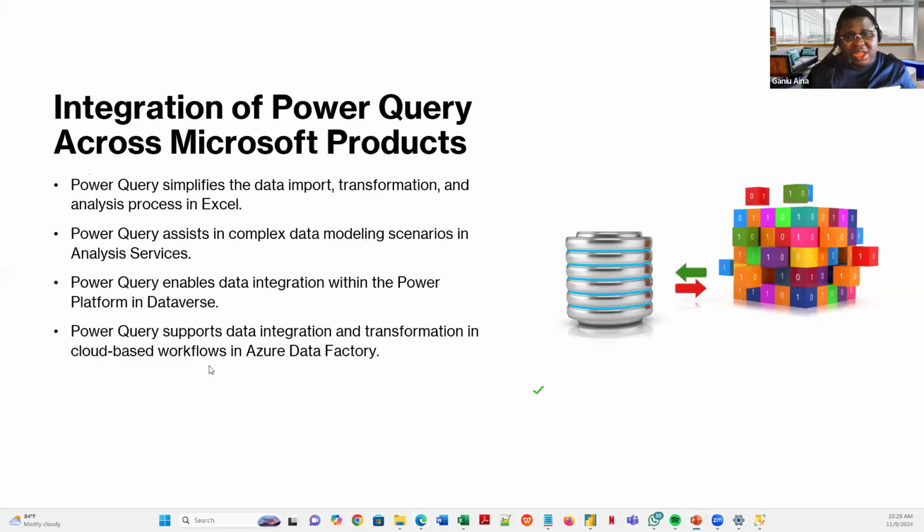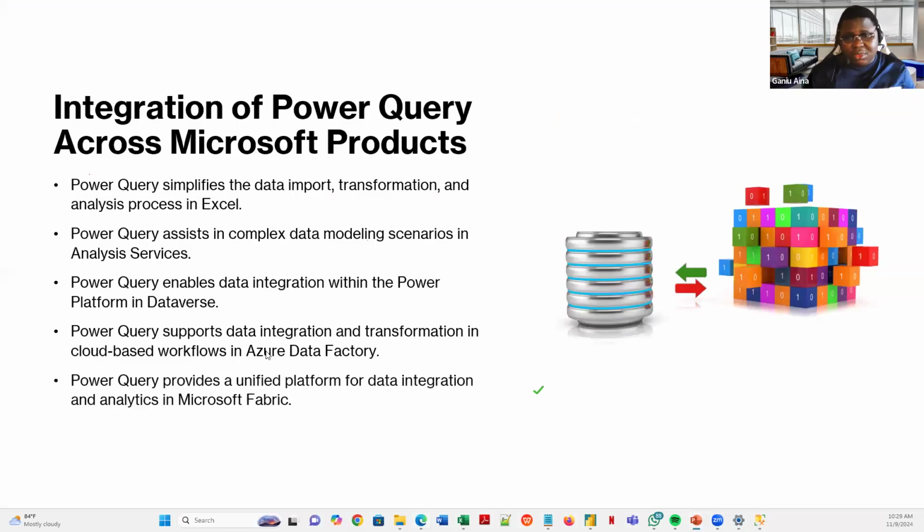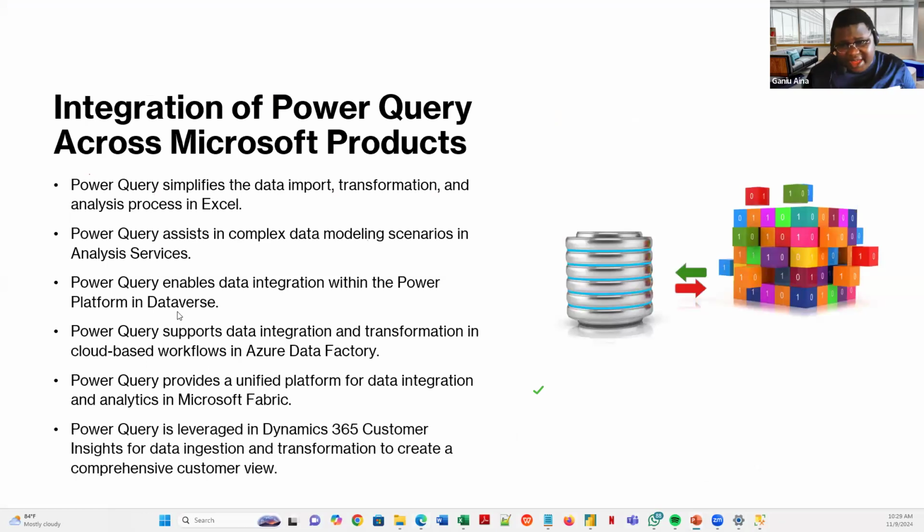So you can work with Data Factory. Data Factory is in Azure, and Data Factory is in Fabric. So you can connect to a lot of different sources. You can connect with Dynamics 365. Power Query is also there, and you can use the same view in Dynamics 365 Customer Insights and Customer Sales Navigator, different tools.